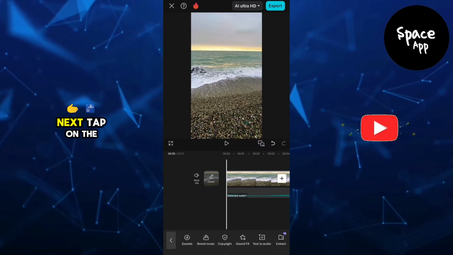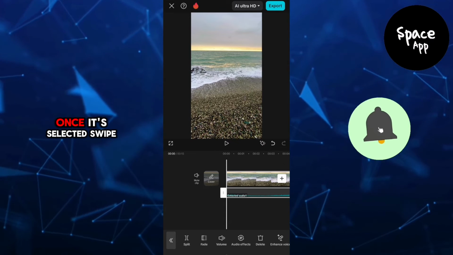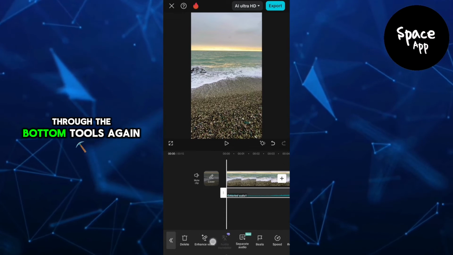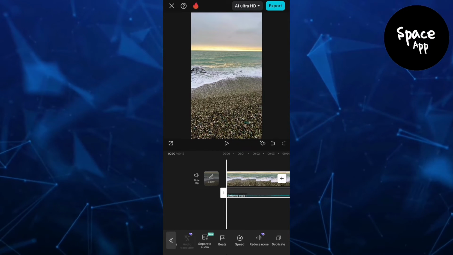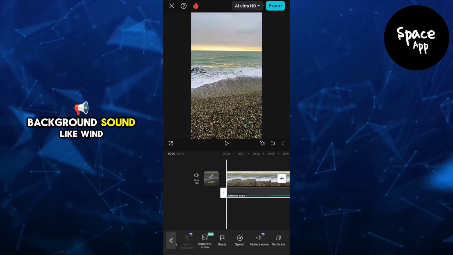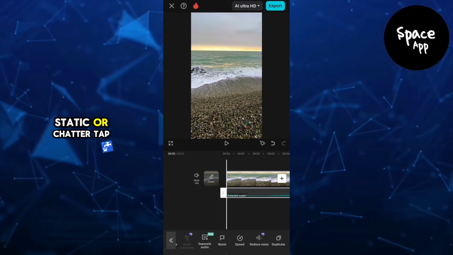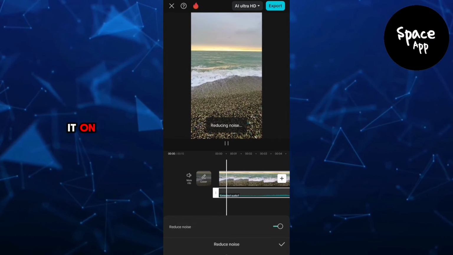below. Next, tap on the newly created audio track to select it. Once it's selected, swipe through the bottom tools again until you find Reduce Noise. This option allows you to clean up any unwanted background sound, like wind, static, or chatter. Tap Reduce Noise and toggle it on.